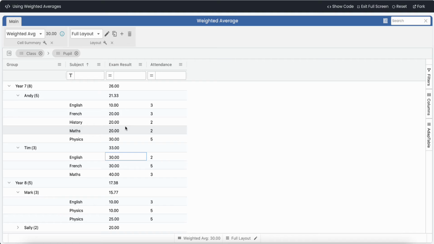But sometimes you might want to provide a weighted average, which is based on your data set, and you always want a result, and you don't want to take into account how you've ordered the grid. And the way to do that is through AdaptableQL, which is our very powerful query language, which we use for alerts and for calculated columns and for expressions and for queries and for all sorts of things.